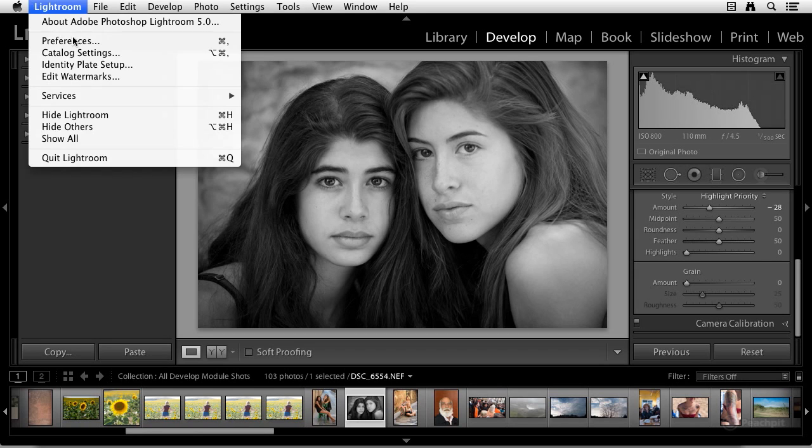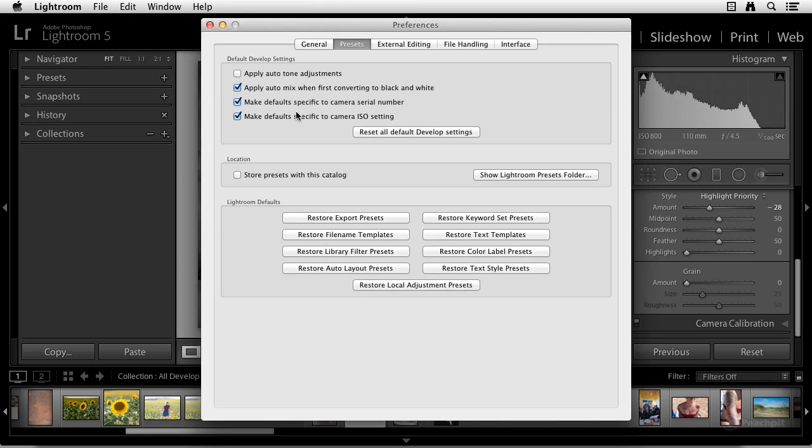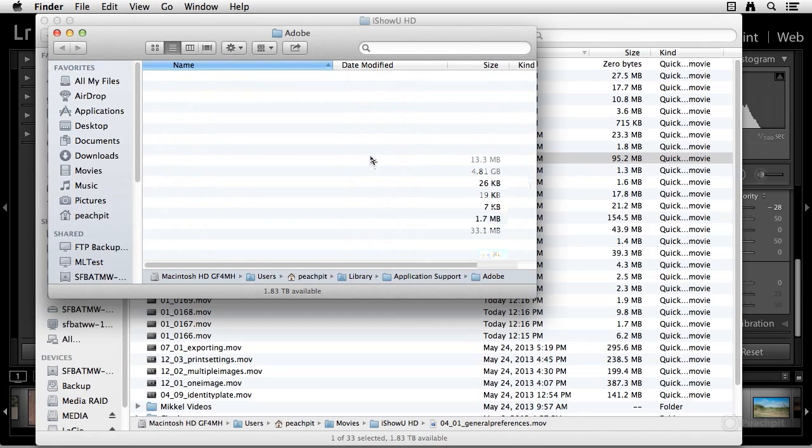Okay, so let's go back over to our preferences, and if we want to reset all the default developed settings that we've created, including what I've just done there, you just select that. Now, as far as location goes, this is handy. This is a great way to find where your presets are stored. If you select Show Lightroom Presets folder, which I'll do now, it takes you to that actual folder in the operating system, whether you're on a PC or a Mac.